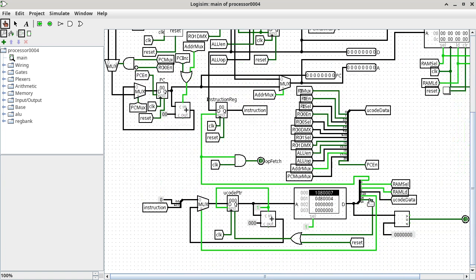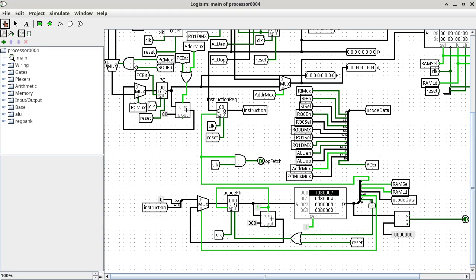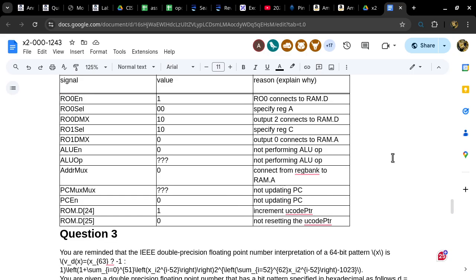All right, so bit 24 is this wire. It connects to the select of the multiplexer that feeds to the D port of the microcode pointer. We want it to increment, which means it needs to be a 1 in this case. So we put a 1 here in order to increment the microcode pointer. And I believe this one needs to be a 0 because we are not resetting the microcode pointer. Because if I go back to this circuit here, bit 25 is this wire. It goes to an OR gate, and then the output of the OR gate goes to the reset of the microcode pointer. We are not ready to clear the microcode pointer yet. All right, so that's the complete answer to question number 2.